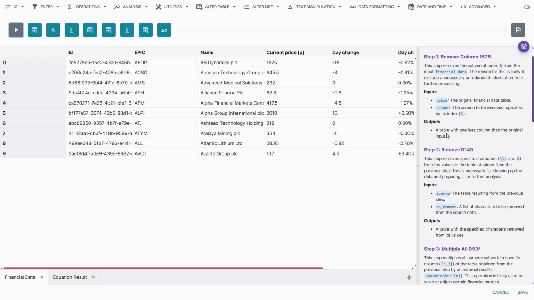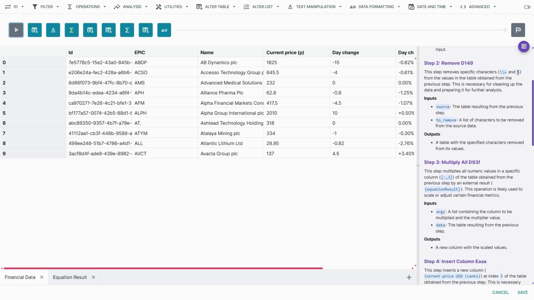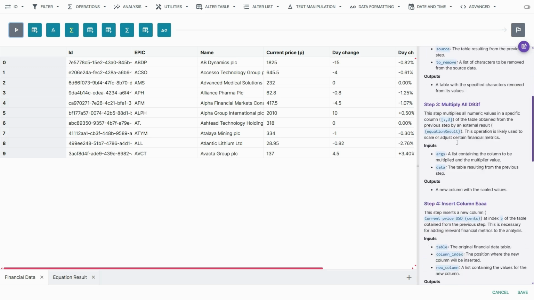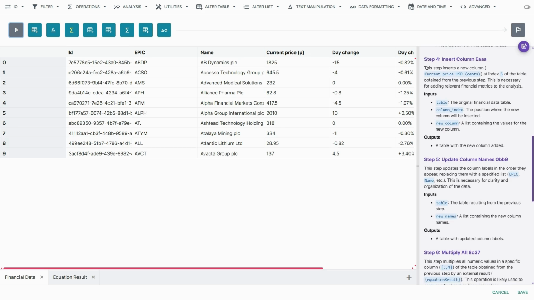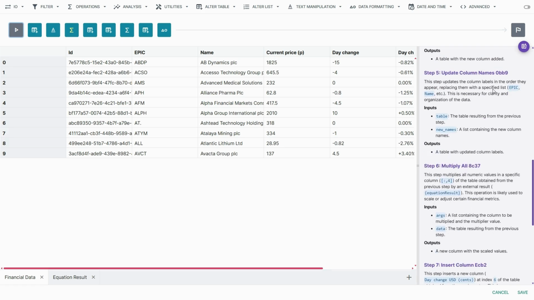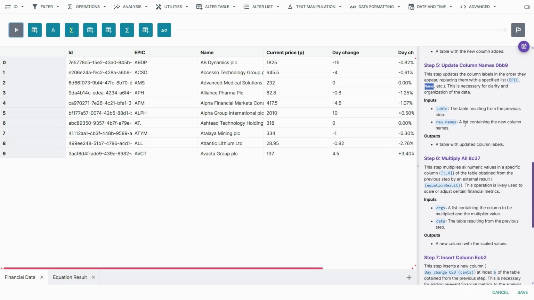So it's removing a column at the index 6. It's then going to remove plus and percentage characters. It's going to multiply everything within a particular column by our equation result value, which is that financial data being times by our exchange rate, so we convert it between US dollars and pounds. We're then going to insert our new US dollar column into our table again, update the column names so that they are formatted correctly. Epic name is an example.